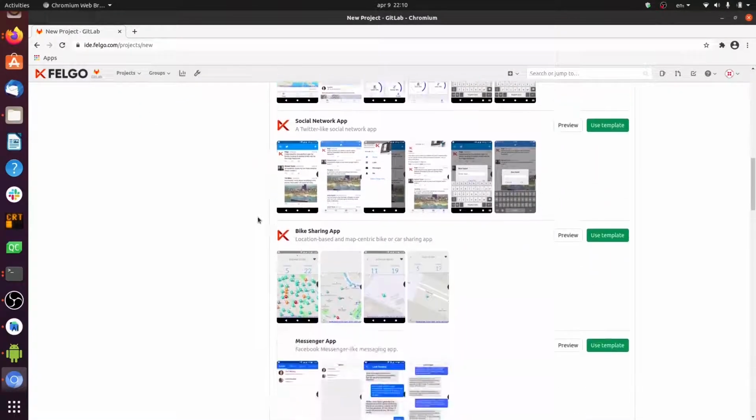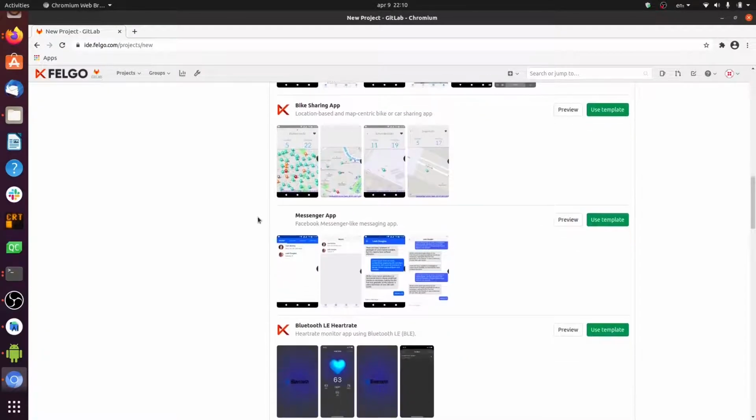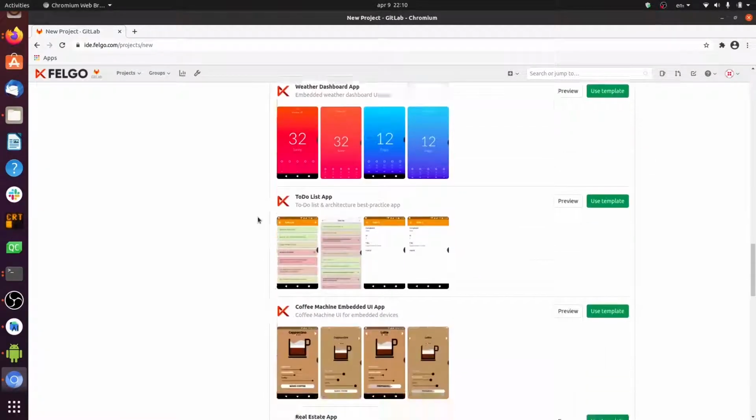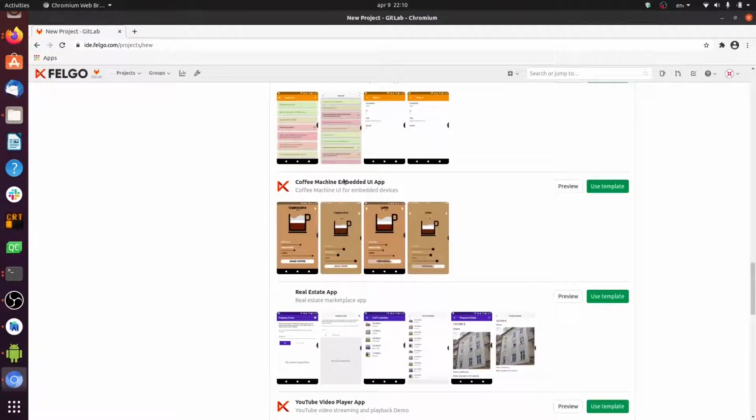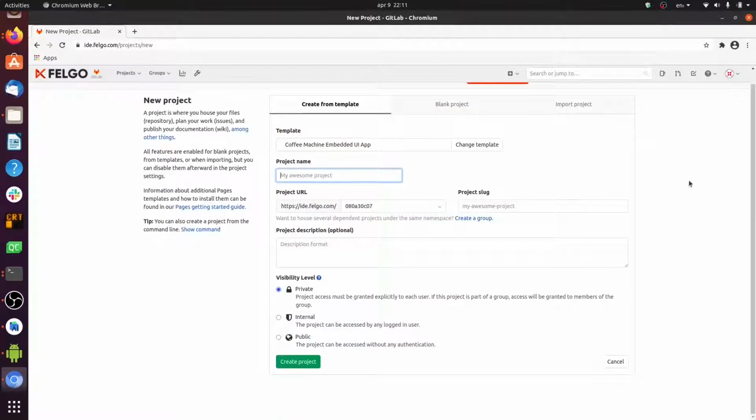So there's pretty good variety. You can find the most suitable for your needs, but in this example, we're going to start with the coffee machine embedded UI because we want to create a kind of a UI for coffee machines. So it looks like a good candidate. I'm going to click on use template. I'm going to give it a great name, such as awesome coffee. And I'm going to click on create project.